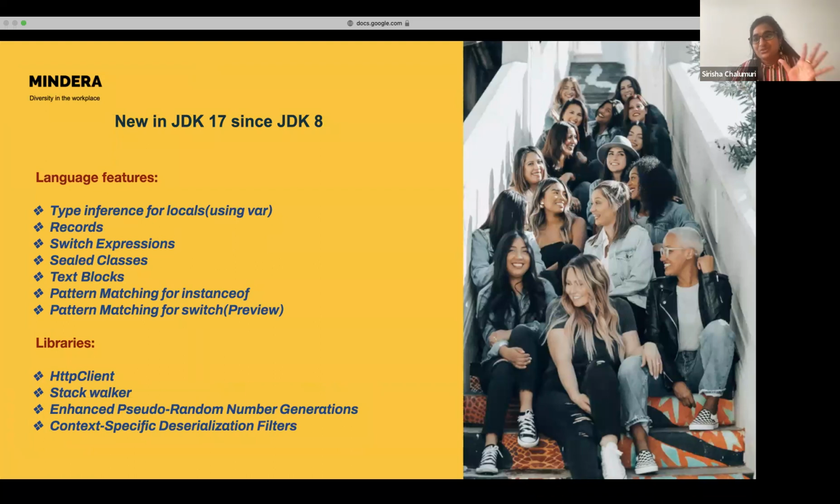I just took a few noticeable features since JDK 8, from the language features point of view, which is what developers will be getting in touch with, and the libraries. Before going to the language features, which I will cover in depth with some code, I will explain the libraries first. Since JDK 8 and JDK 11, we also got the new HTTP client API from the JDK itself. Previously we used the HttpURLConnection API, which only supported synchronous calls.